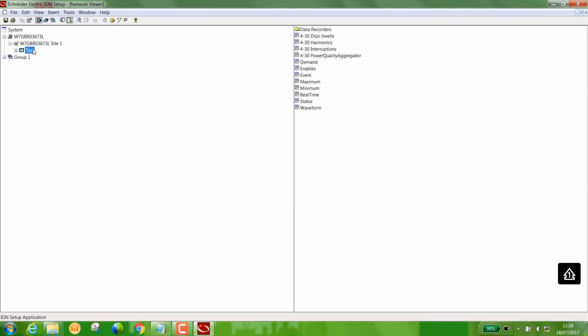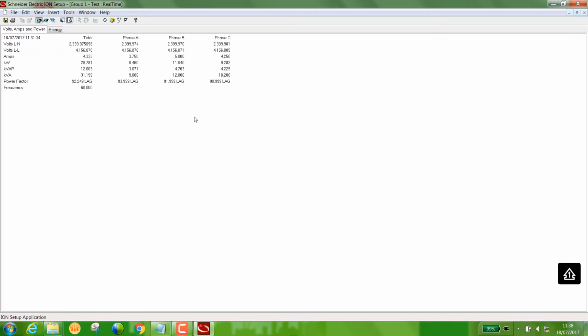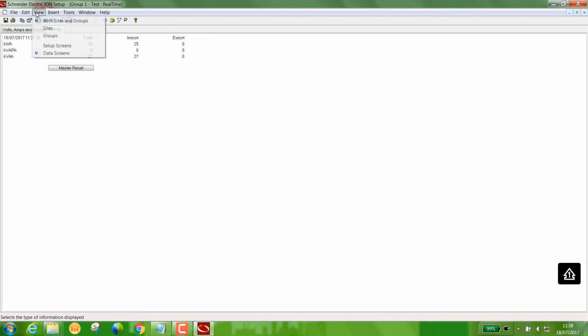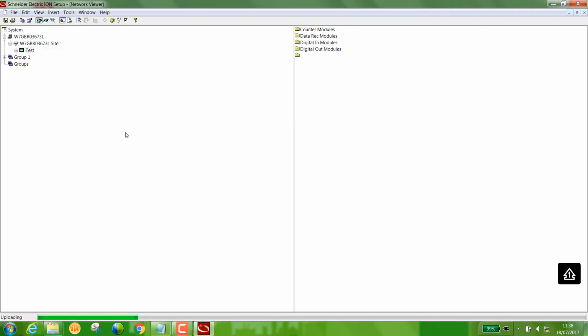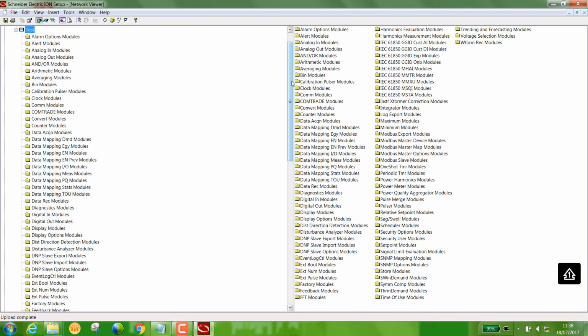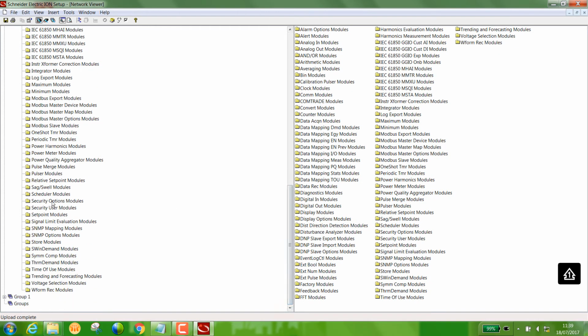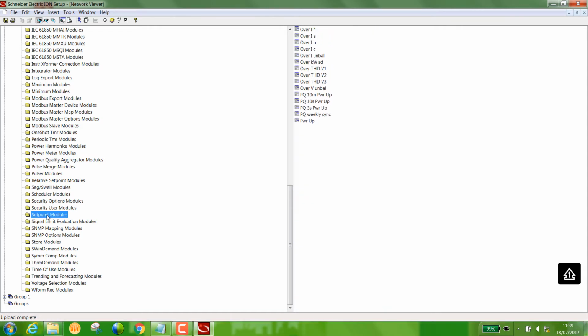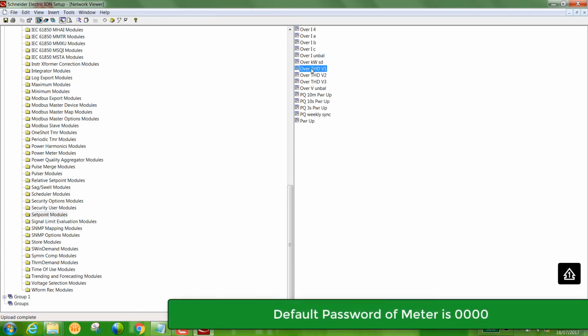Okay. So as you can see there, we can read the real-time information from the meter. And if we go into the setup screen, it will display all the actual modules there. The one that we're going to be interested in today is the set point module. I'm going to use the over THD on V1.